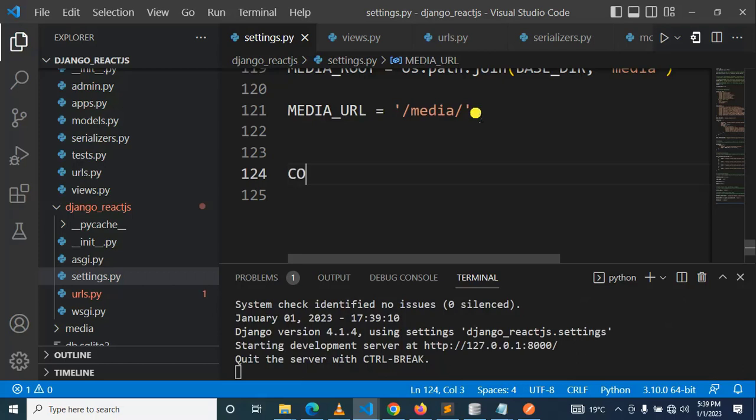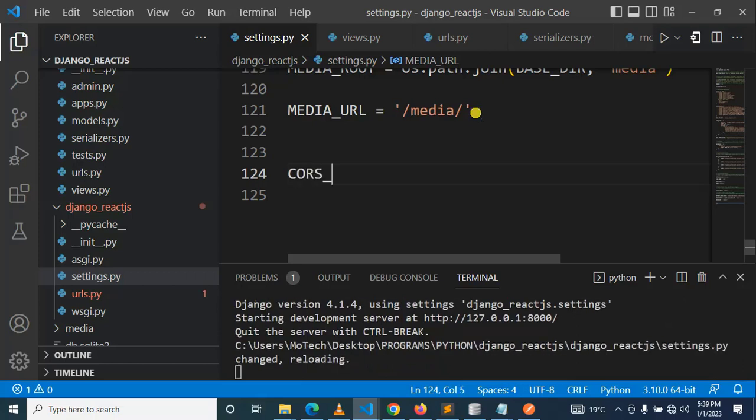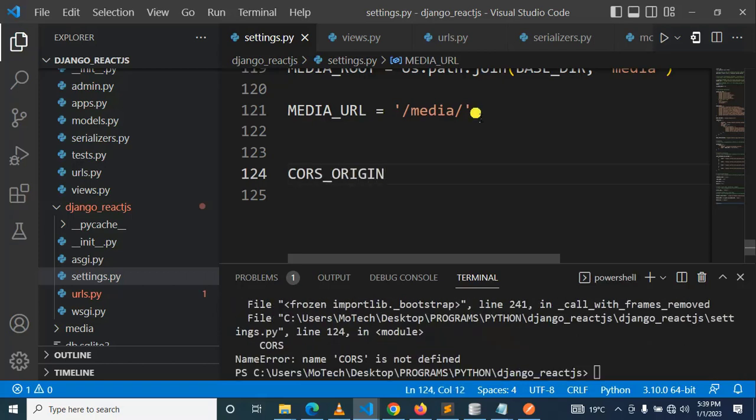Okay, so you can say cross origin allow all true. Okay, this will allow our React.js application to consume Django REST API. I hope that's clear.